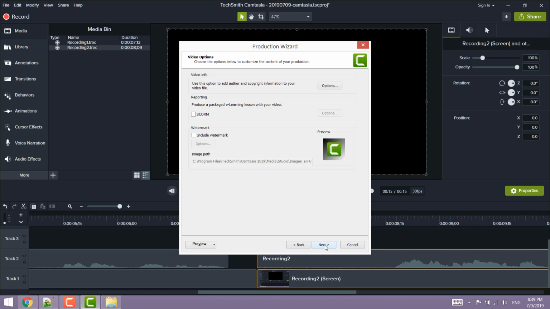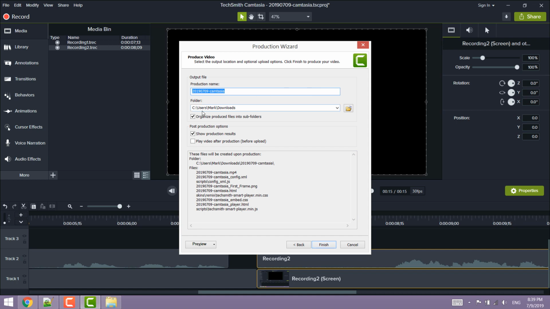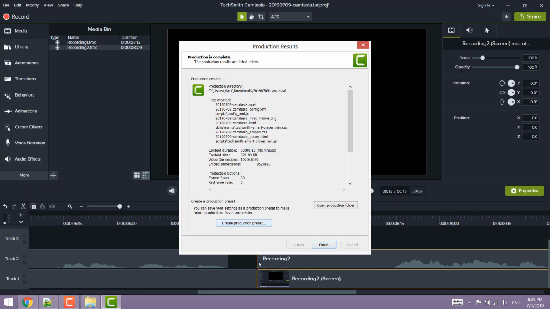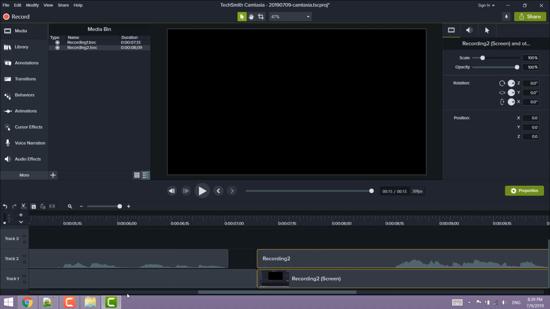So we'll click next, again accepting defaults. Next. We're going to go ahead and download this to the downloads folder, and we'll click finish. It's going to take a little time to generate the video. Okay, we're done. Click finish.